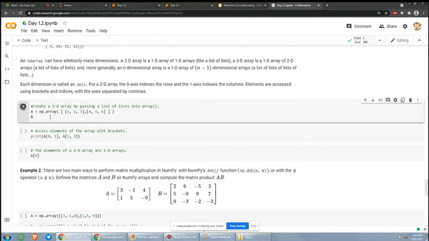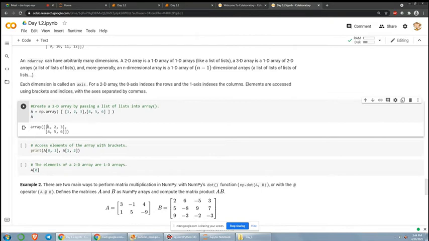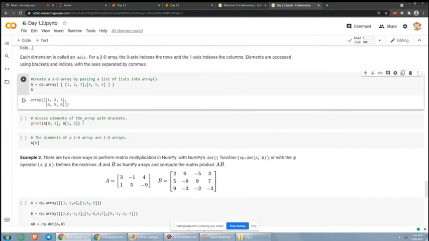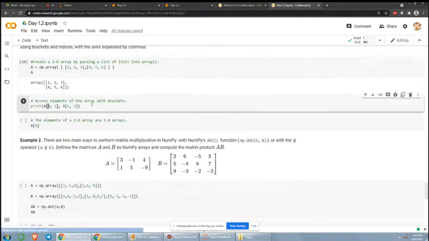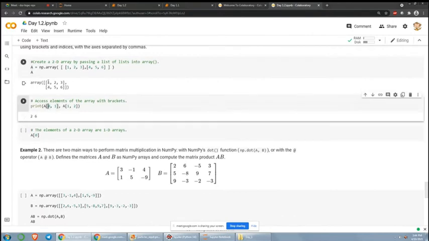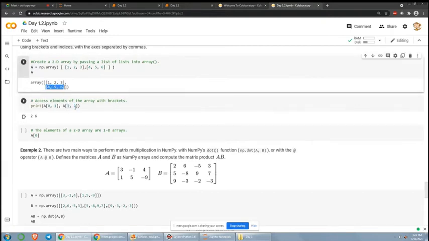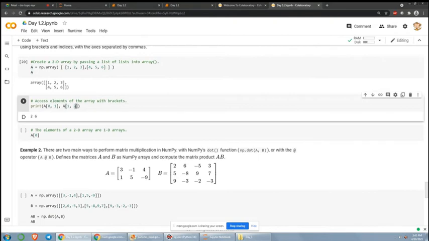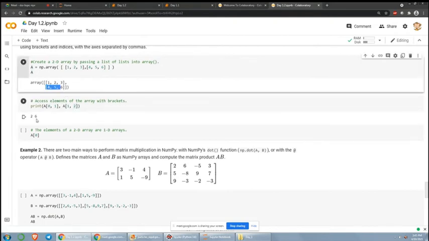Here we have 2 rows and 3 columns, so this is a 2 by 3 array. We can also access the elements of the array with brackets. For example, let's print this. 0 means the first row, and 1 is the second element in the first row, so that's 2. For 1, 2, the 1 means the second row, and the 2 is the third element of the second row, which is 6.